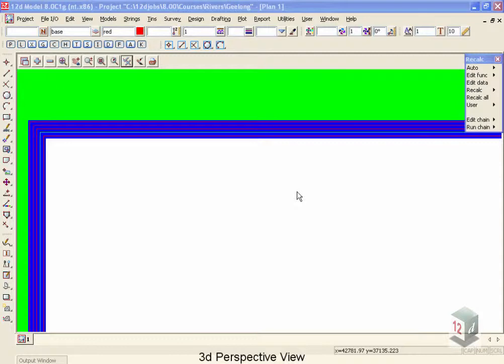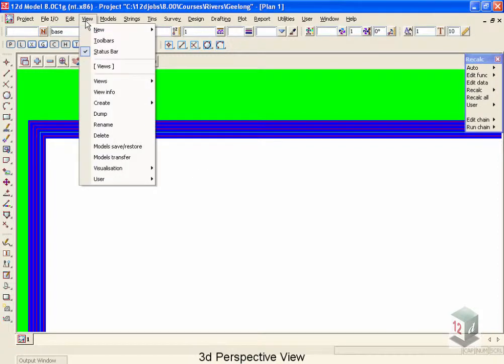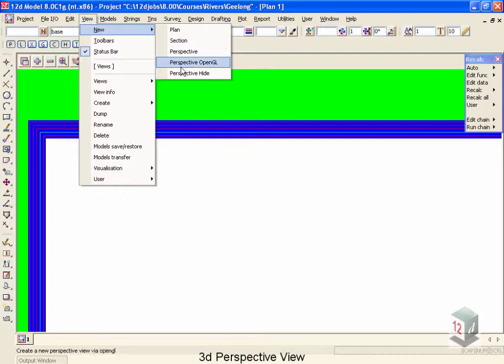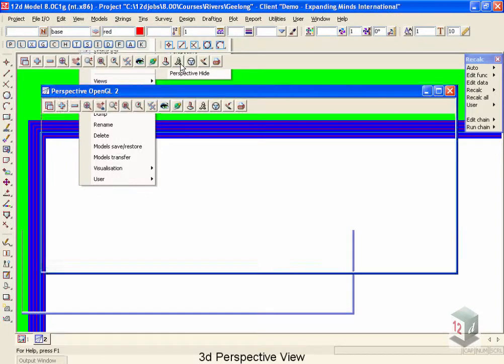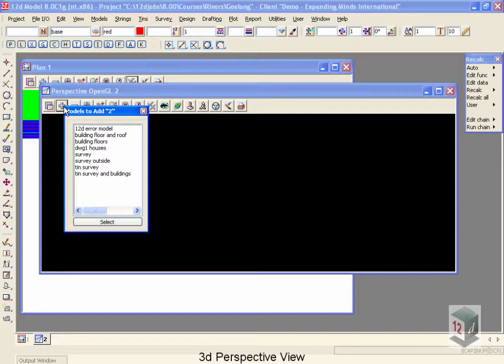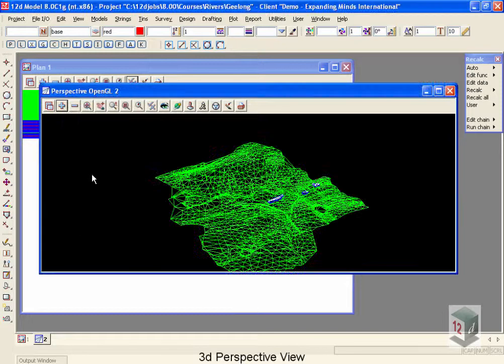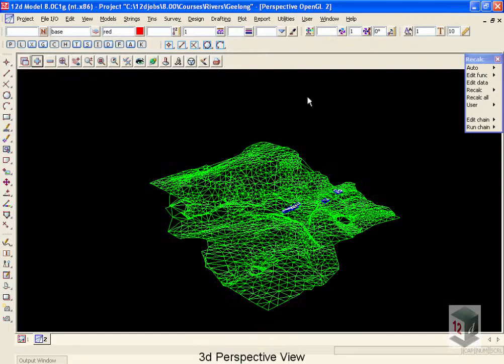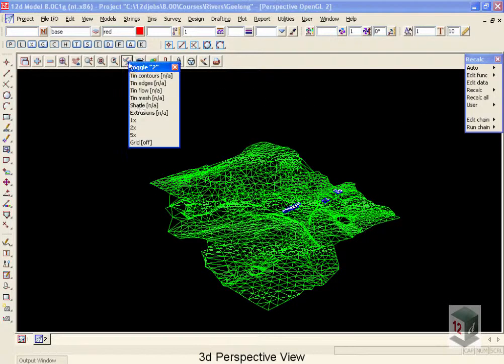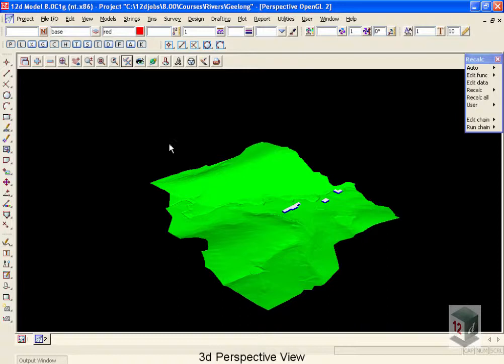Now that we've finished creating our tin, let's take a look at it in a 3D perspective view. To do this, we're going to move up to View, down to New, and select our OpenGL view. Onto this OpenGL view, we're going to add our new tin survey and buildings, and you can see that we've got our buildings here. Now it's shown initially as the triangles, and let's maximize this and change that so that we toggle on our shading instead. And now it becomes very clear where we've created our buildings.